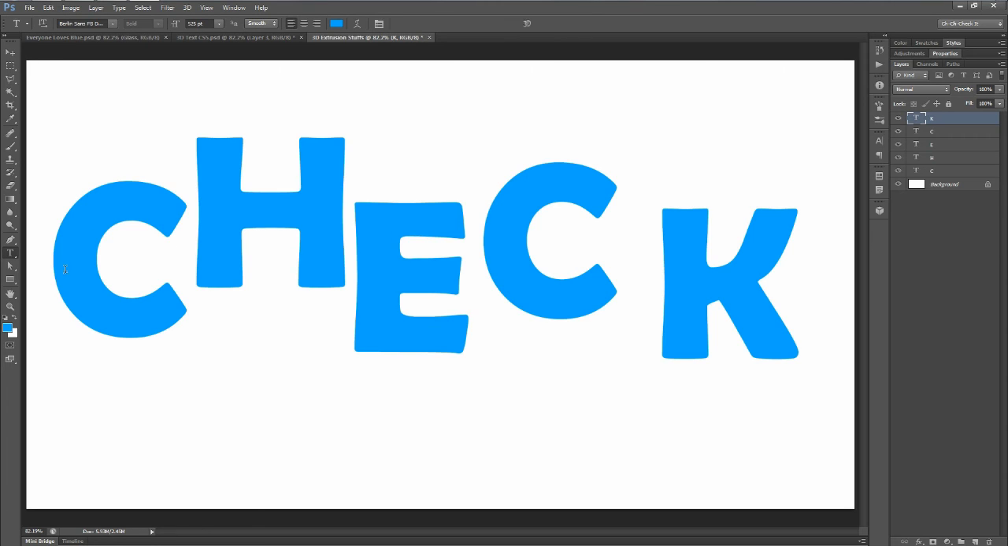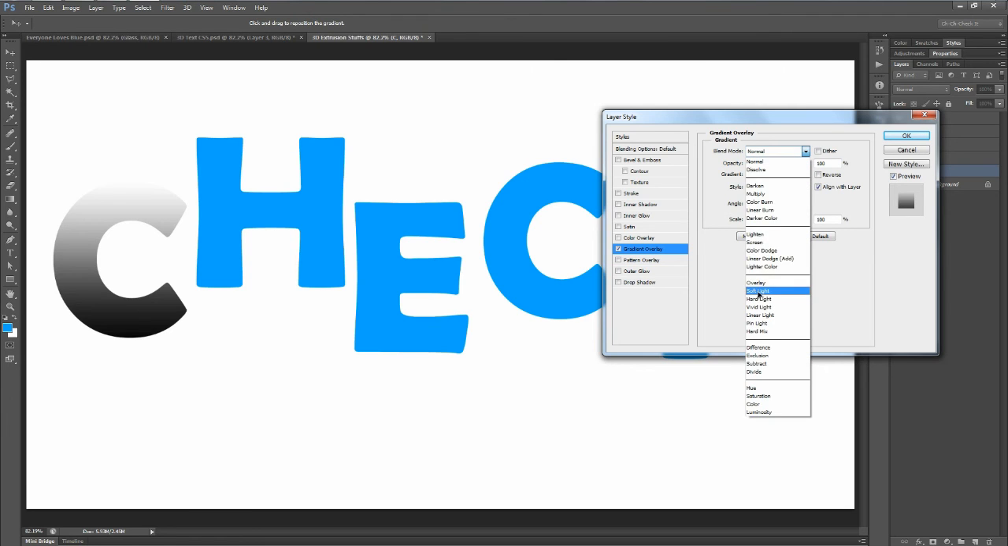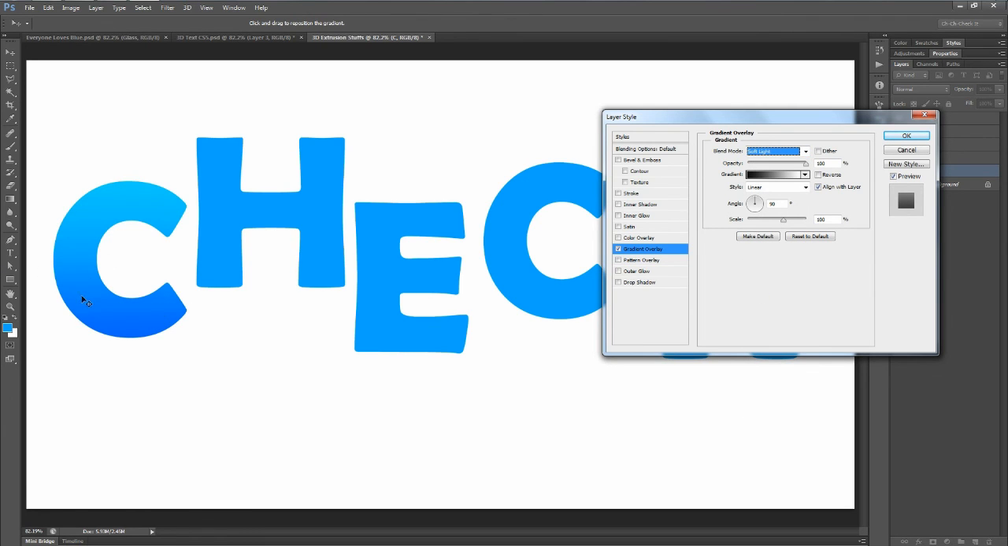And before I get into the 3D extrusion portion of all this, I want to make the letters here pop out a little bit. So let's start off with the first letter C, and I'm going to add a gradient overlay. And all I'm going to do is change it from a blend mode of normal to soft light. And so that'll just give this a gentle gradient on top of the blue.